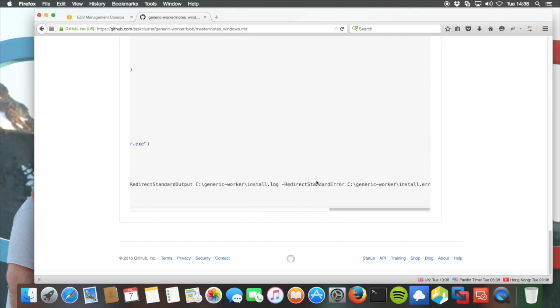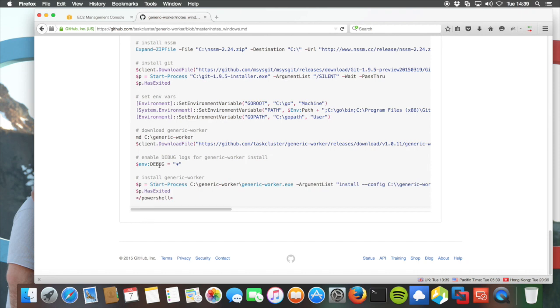And here we redirect the standard error and the standard out to log files. This works because we've set the debug environment variable here. Without this, there would be no logging. Okay, we wait for the installation to complete, which we do with this $p.hasExited. And when this PowerShell script completes, the generic worker should be installed as a Windows service. Please note the Windows service is not started, so the Windows service will not be running after running this PowerShell script. That is intended, and I will explain that in a second when we're on the machine.